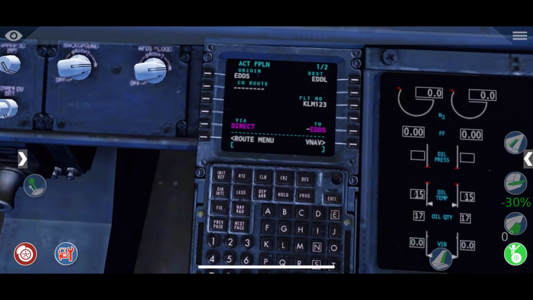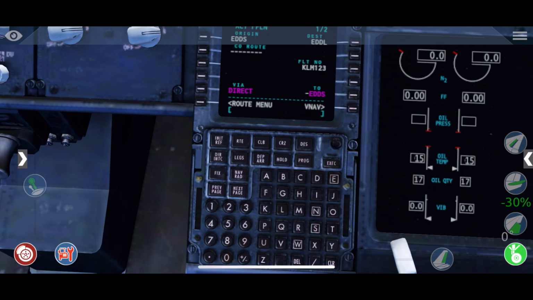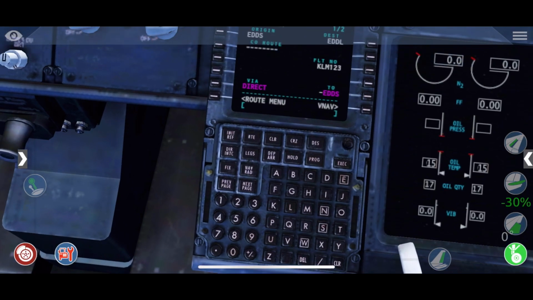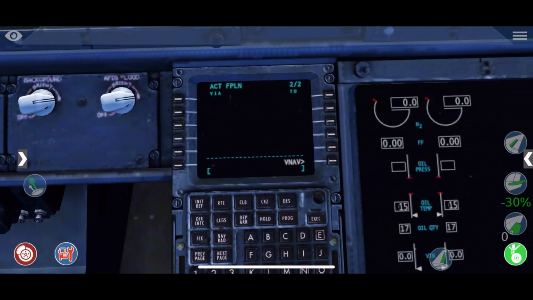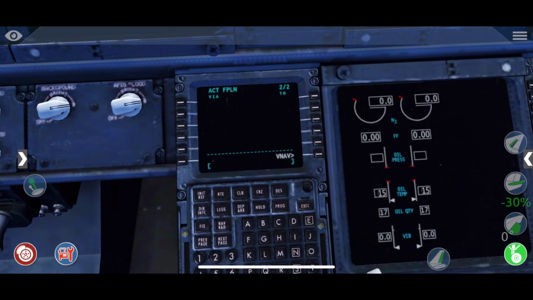Once you have done that, you can click on next page, which is just above the numbers on the numpad here. Click on next page, and then you are going to put in the waypoints, and those waypoints you can find on the internet. I will put a link in the description to a website which is quite nice. This is no advertisement, but I'm using SimBrief, which is quite good, I think.